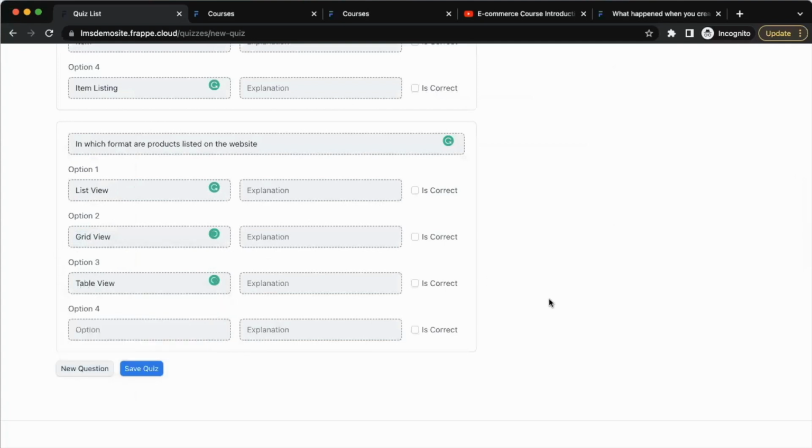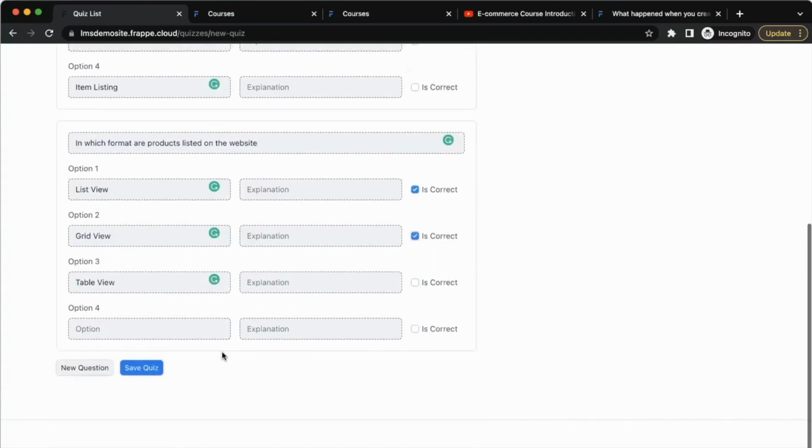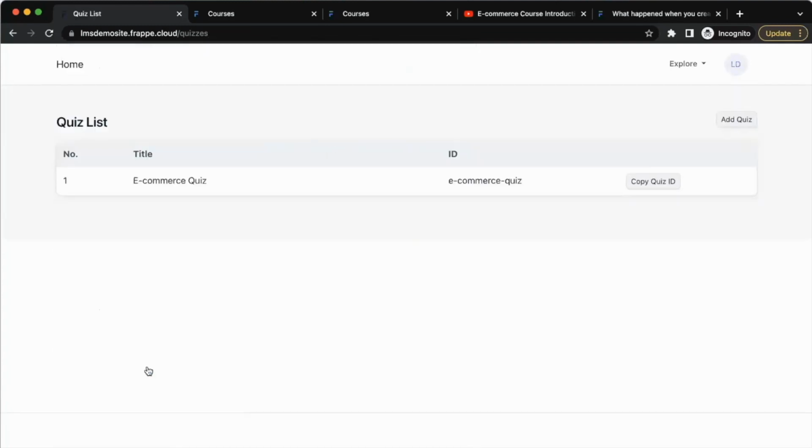For this question, both the first and the second option are correct. I'll mark them as correct. And for now, I think 2 questions are enough. So I'll save the quiz. And as you can see, my quiz now appears in the list.